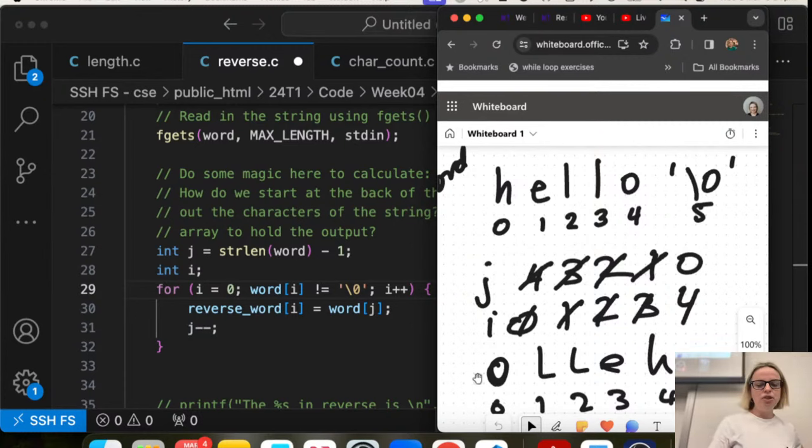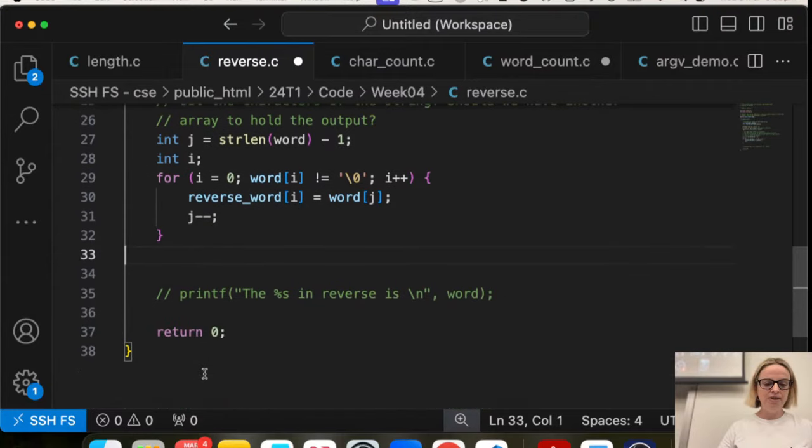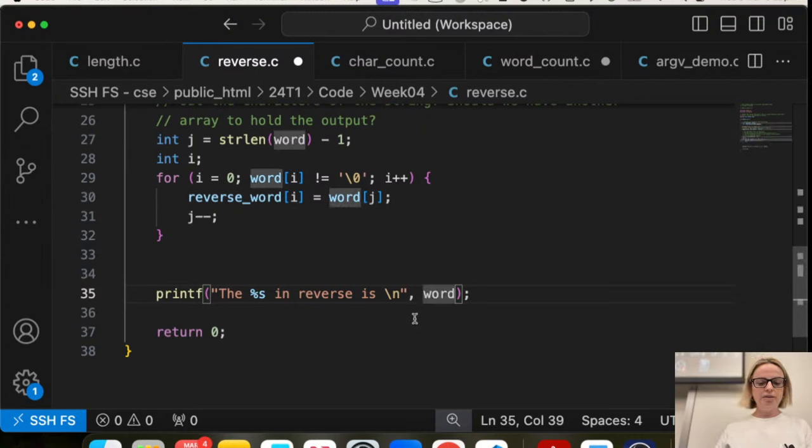So that means I've just copied it backwards. I'm going to decrease the J by 1, which is going to give me a minus 1. And I'm going to increase the I by 1, which is going to give me a 5. And when I go here and check, is whatever sitting in the original array at index 5 equal to the null terminator? Yes, it is, which means I'm going to break out of this loop, finally. And I could potentially print out whatever is here. And voila.